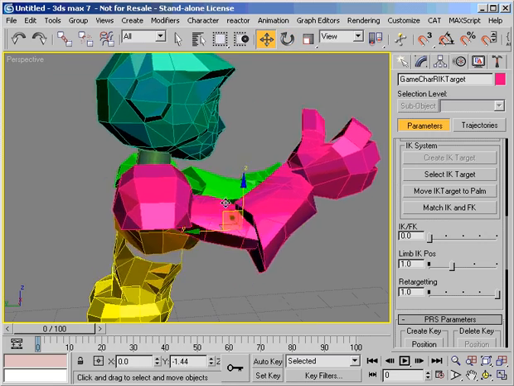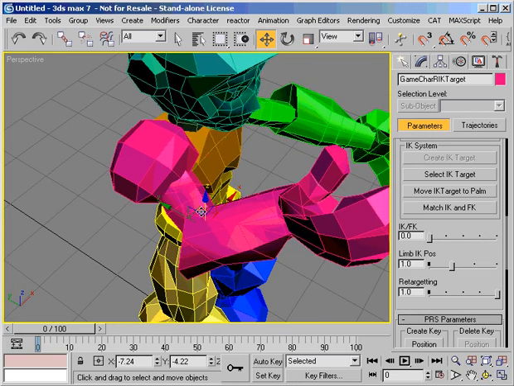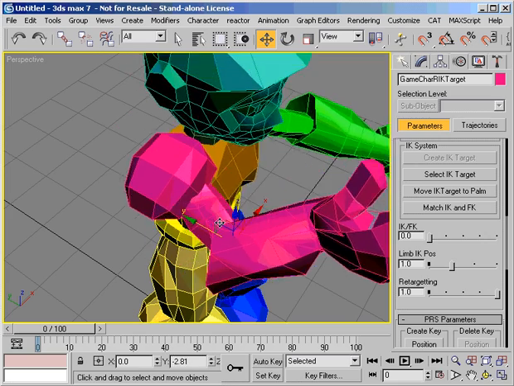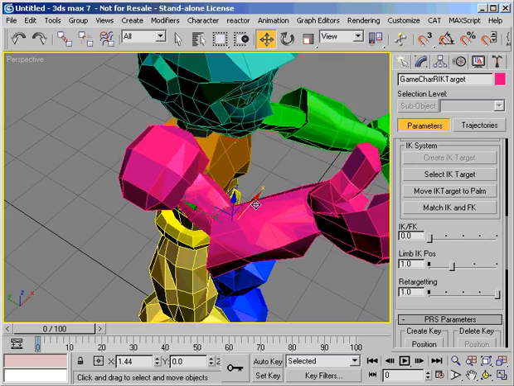The position of the ribcage is now modified to force the IK target, or force the limb, to always terminate this IK chain exactly where the IK target is positioned.